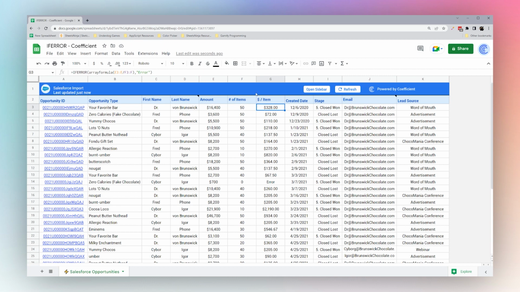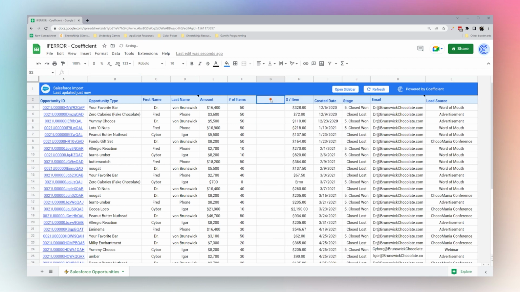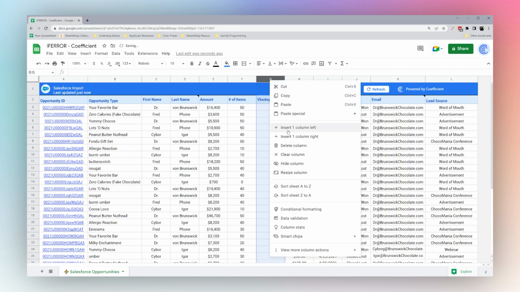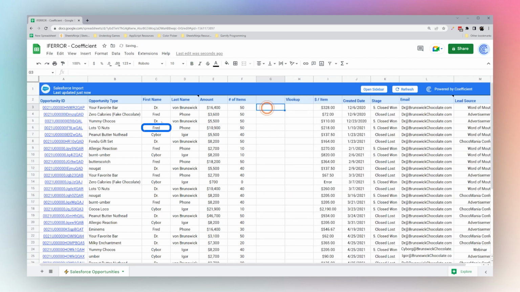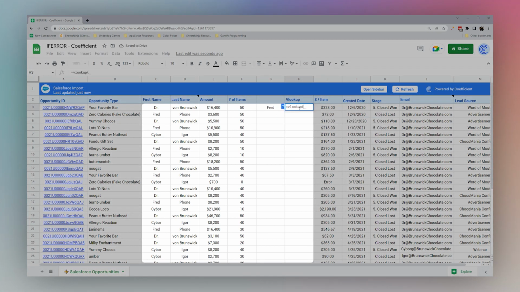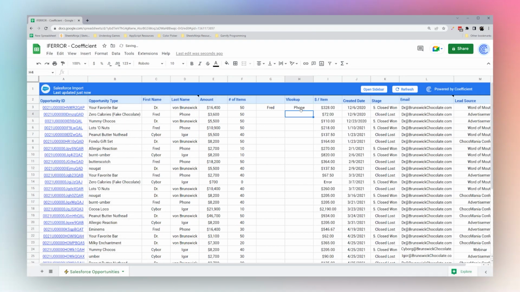Now another thing we can do is on a VLOOKUP. So let's say we want to look up Fred. We can do our VLOOKUP and return the last name. You can see there, return last name.